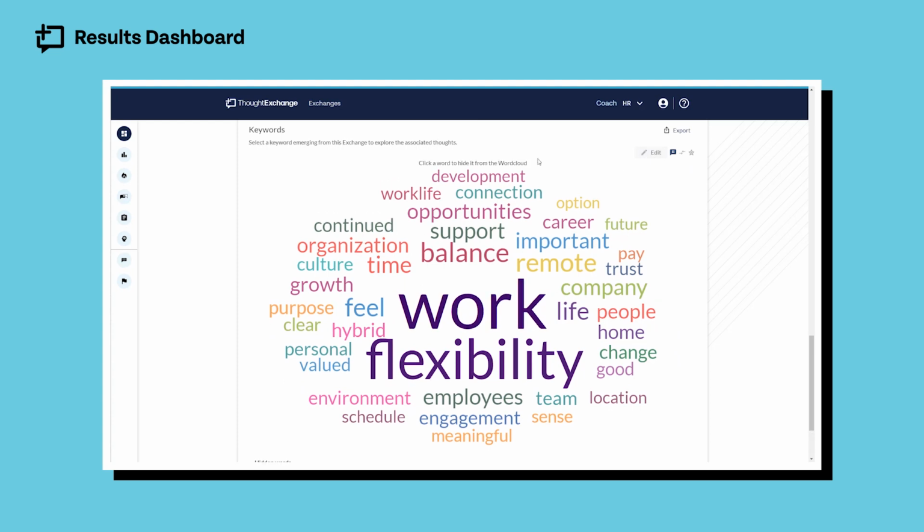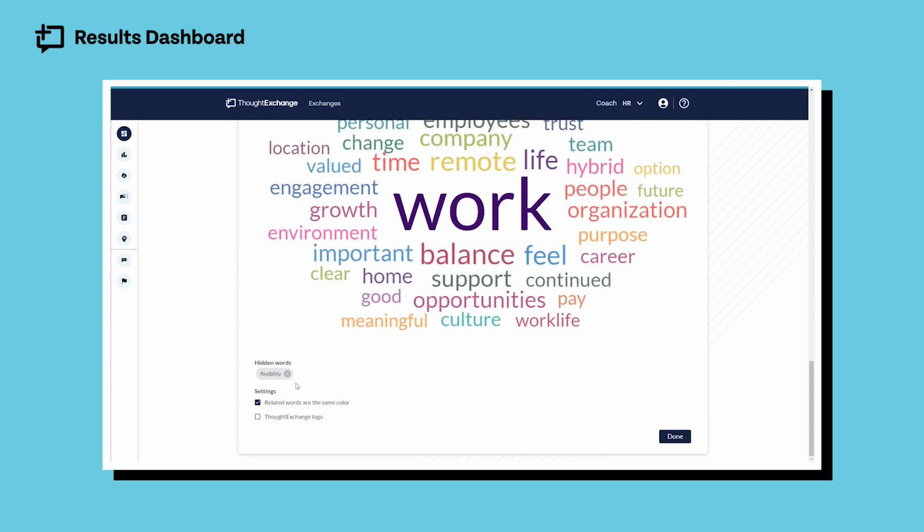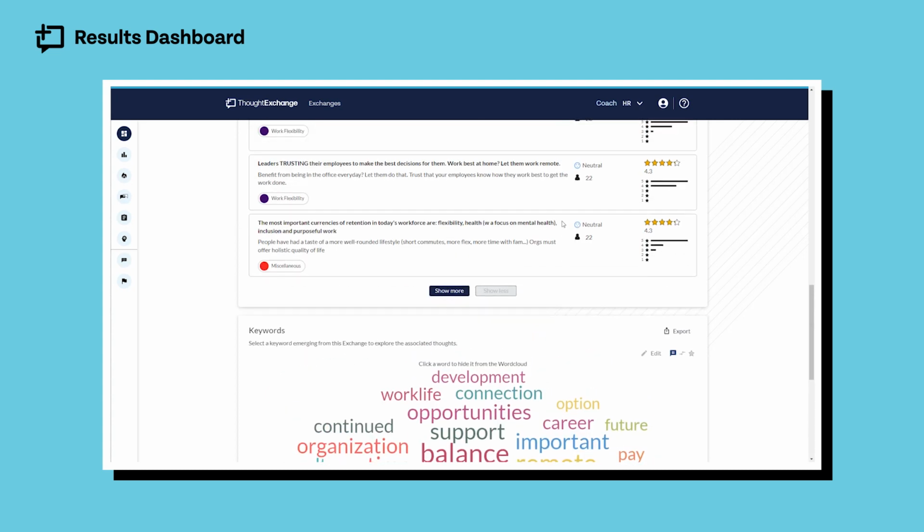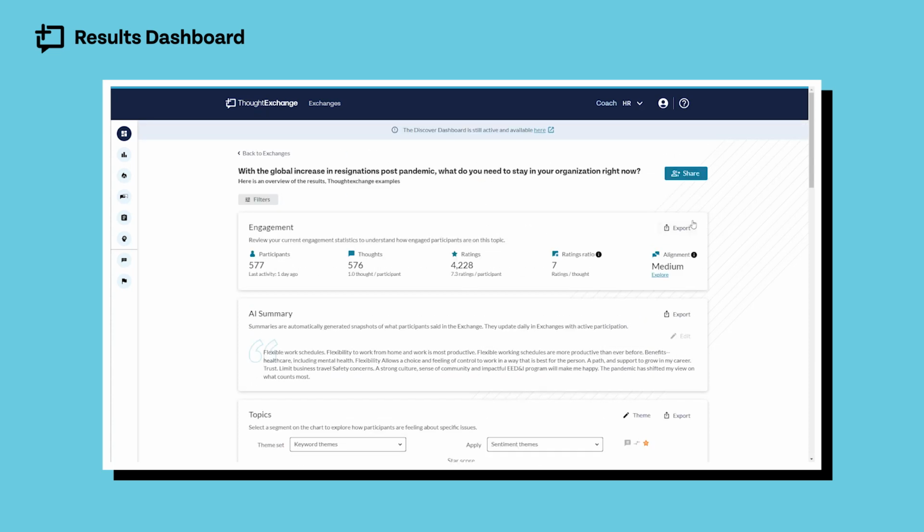And I can edit that by clicking this button here and clicking any word that I'd like to remove or add back in. Each of these sections and many of the other tools in the dashboard have an export button on them, which generates an image of the visualization that can be downloaded and used in reports as you see fit. Back at the top of the page, we have a share button that lets me grant view or manage access to other people based on their email address. This button appears throughout the tools and the results dashboard.